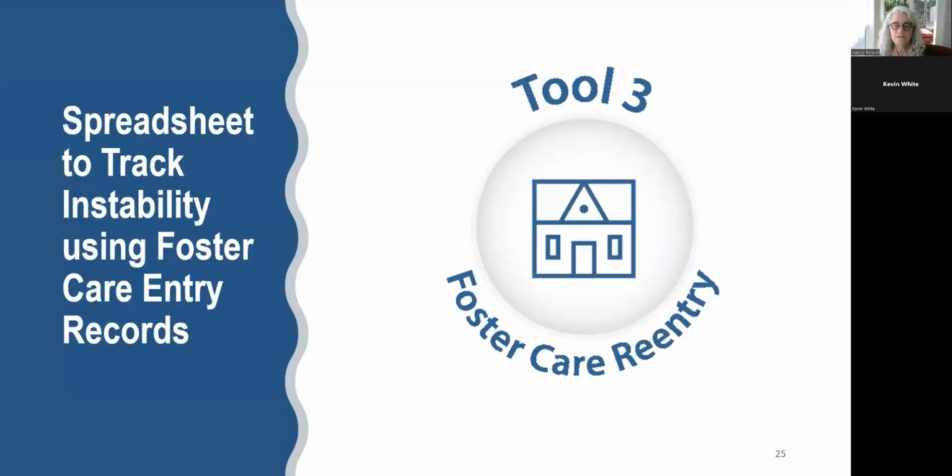Tool 3 is titled Spreadsheet to Track Instability Using Foster Care Reentry Records. We will refer to this as Tool 3, Foster Care Reentry. Next.